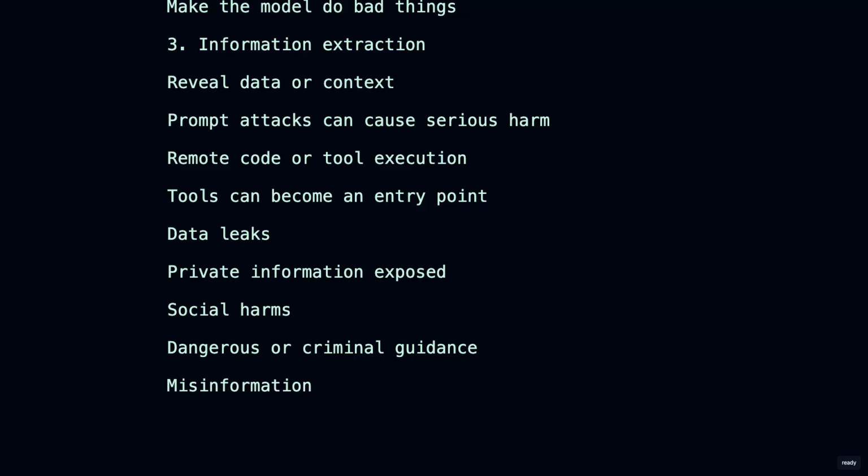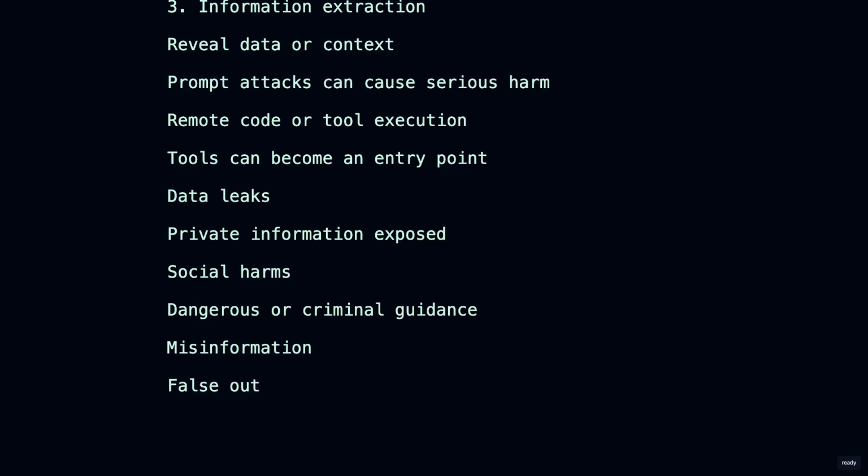A different failure mode is misinformation. Here, the attacker wants the model to say something false in a way that supports an agenda. This is especially dangerous because the output can look confident and authoritative. If users trust it, the misinformation spreads quickly.